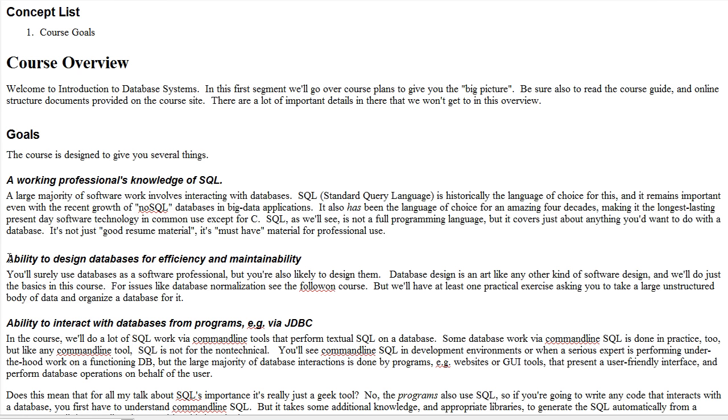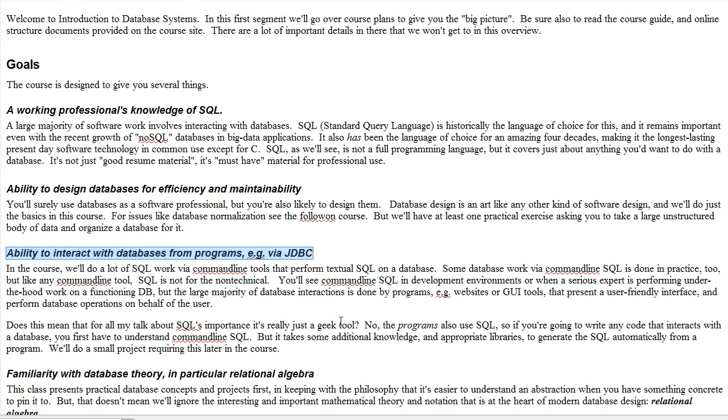Now, the second goal of the class is to give you an ability to design databases for efficiency and maintainability. You'll surely use databases as a software professional, but you're also likely to design them. Database design is an art like any other kind of software design, and we'll do just the basics in this course. For issues like database normalization, see a follow-on course. But we'll have at least one practical exercise asking you to take a large, unstructured body of data and organize a database for it.